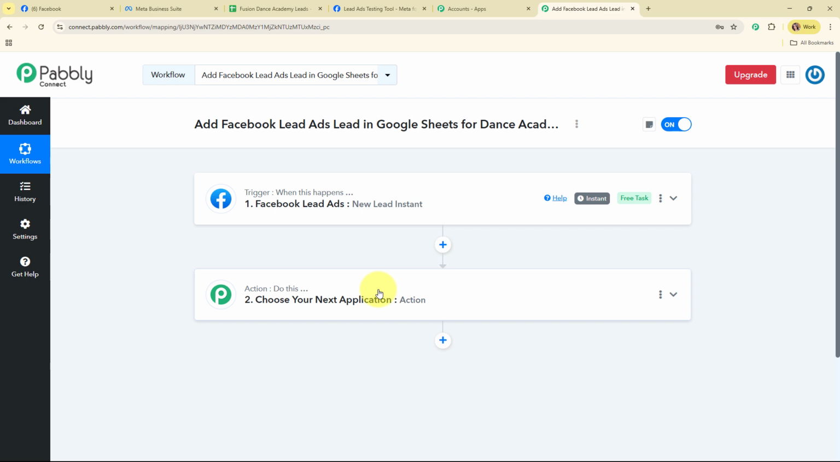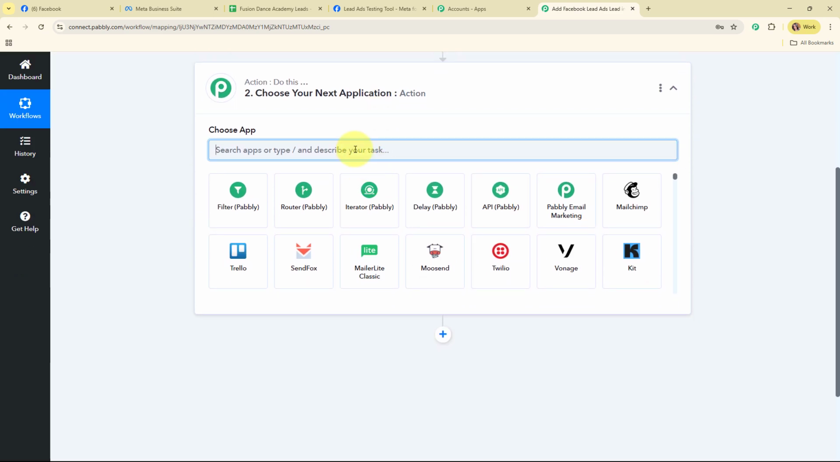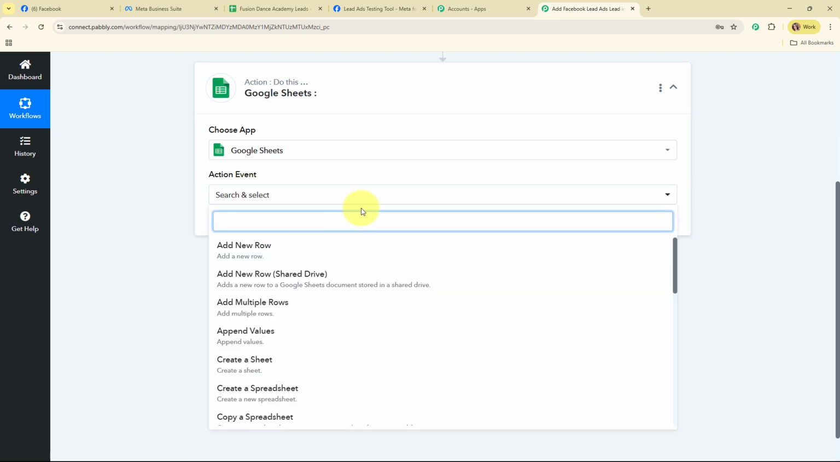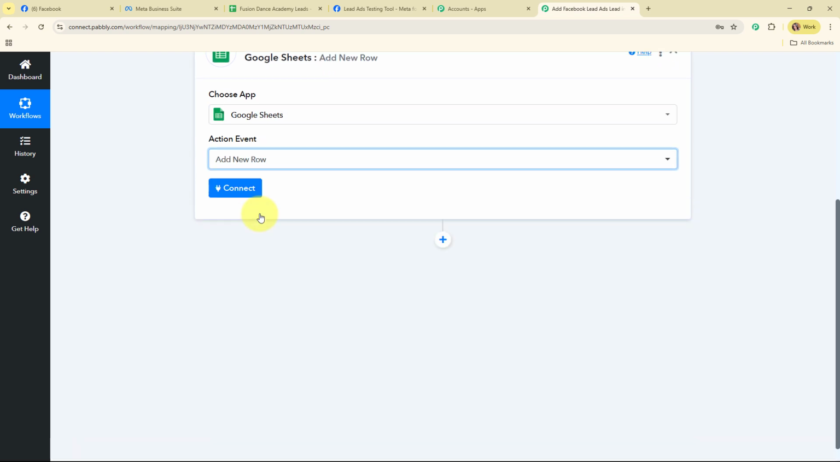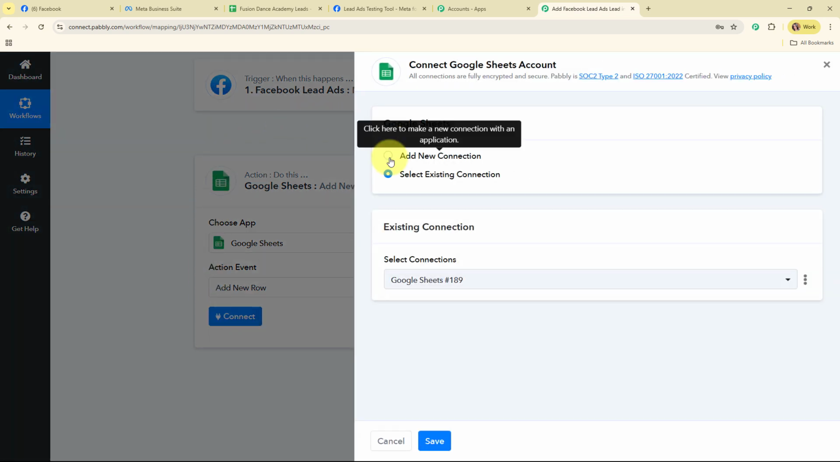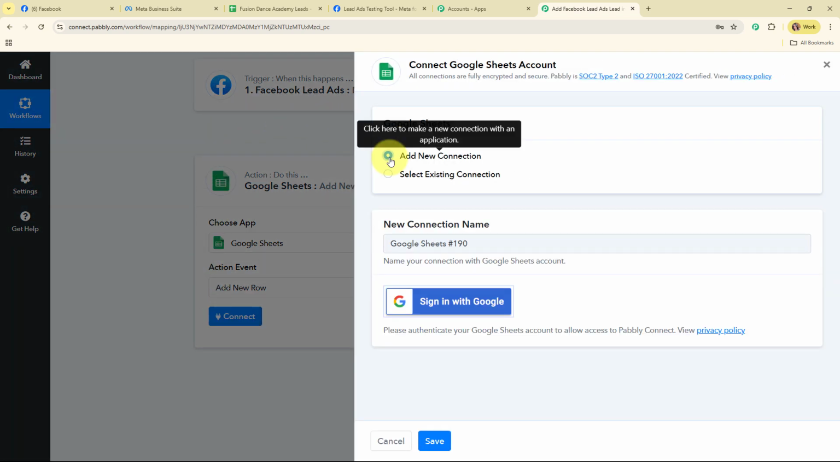So for that I'm going to connect my Google Sheets with Pabbly Connect in this action step. Here I'm going to select my action application as Google Sheets, and here I'm going to select my action event as add a new row, so that all my lead details should be added over here in my Google Sheets as a new row. Alright, so now here to build this connection, I'm going to click on this connect, and here to build this connection I'm going to select add a new connection.